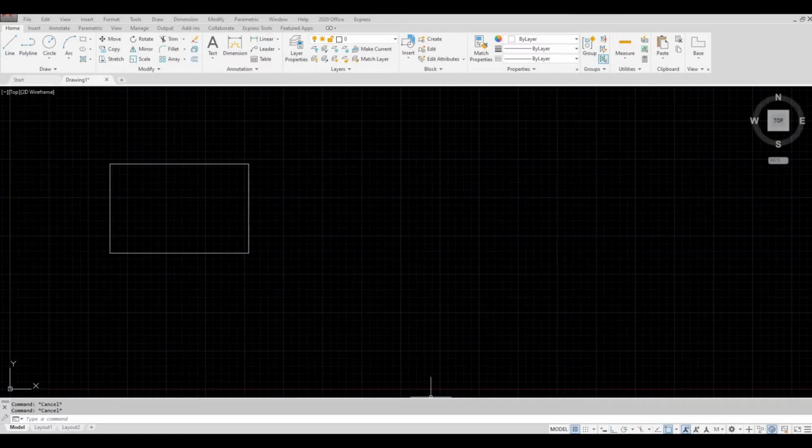Modify tools are helpful commands that save you time and effort. Let's start with copy. I'm gonna select the rectangular. I could either type in CO and then press enter, or I could click at this icon. It will ask for the base point.